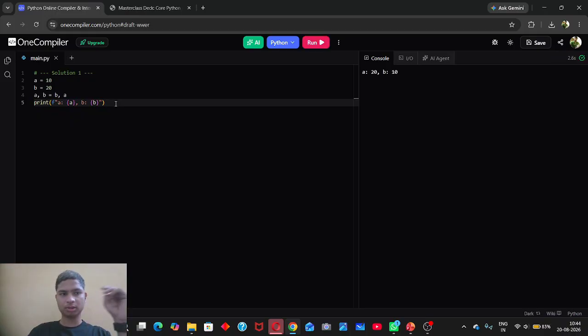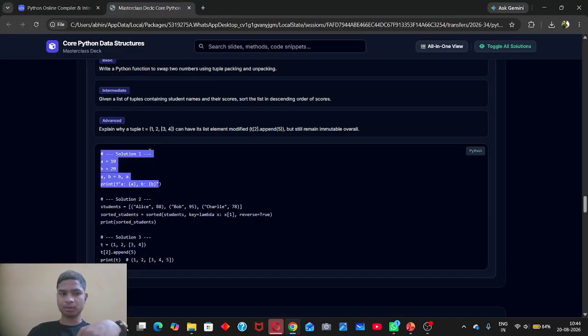Like here we can see that we first assigned the value of a as 10 and b as 20, but in the second step we swapped these values of a and b by a equal to b and b equal to a. Then after swapping, we print the values of a and b, and we can see that the values have been swapped. So the first is done, and the second is given a container containing student names and their scores that we have to sort in a list in descending order.